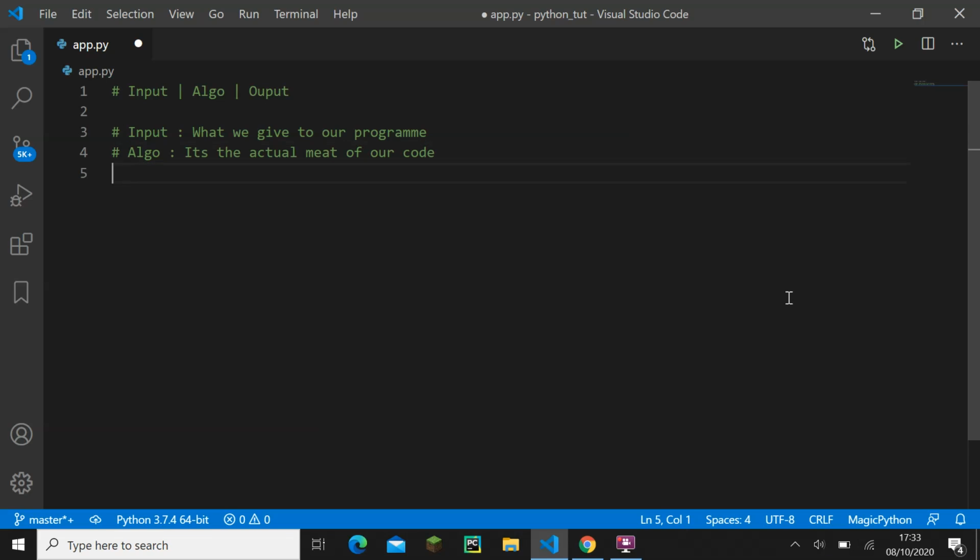So the algorithm is the component where we edit the input so we can make sure we can output it in the right way. So it's the actual meat of the code basically, and output would be the final answer. So it would be the final result where we would have outputted all of our uppercase string.